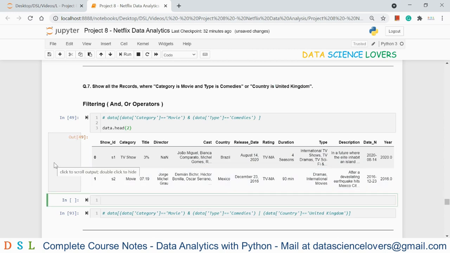And for the syntax of this filtering, first of all we will use the AND operator between the two conditions. The first condition is that the category should be movie, and our second condition is that the type will be comedies. You have to write the exact name, which is comedies. You cannot write comedy or a small c here.